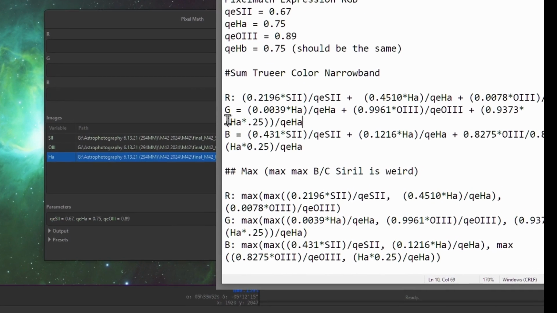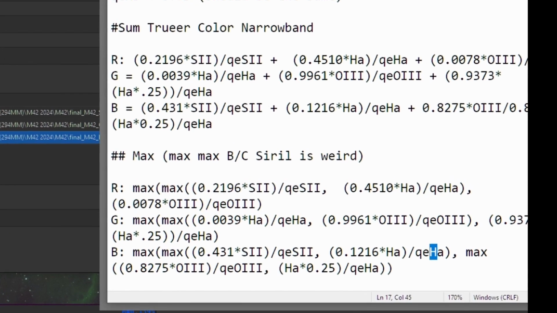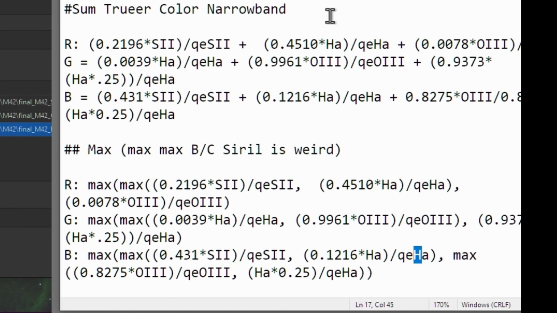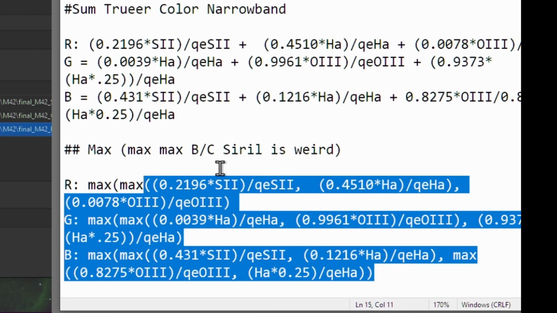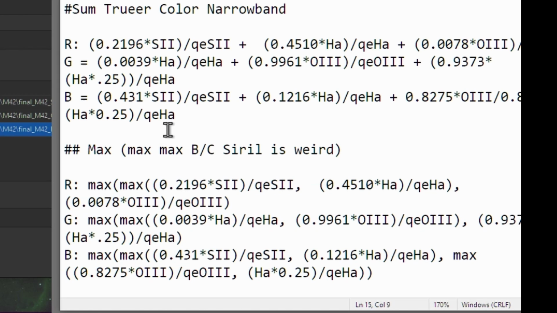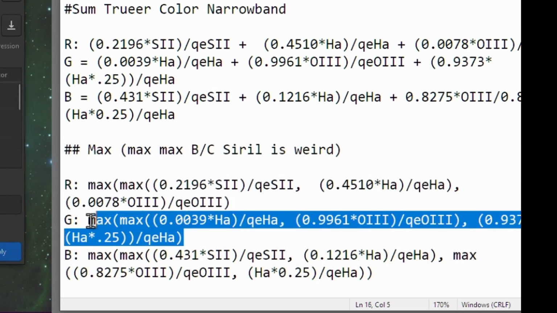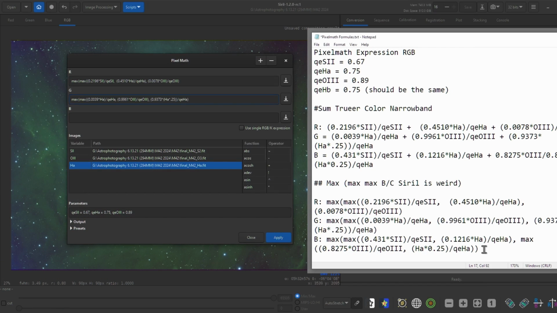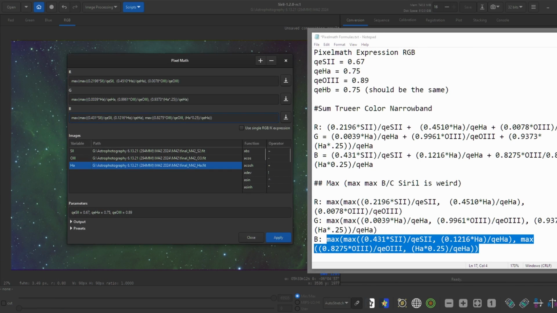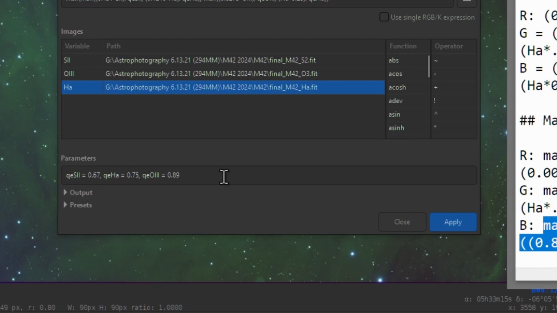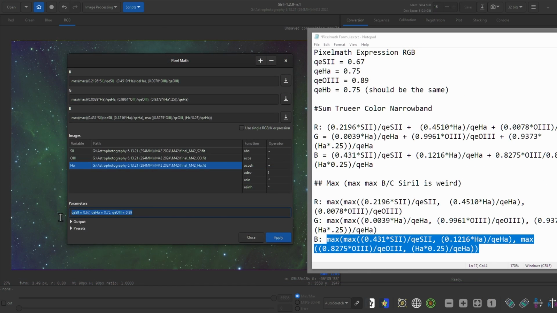Now for the fun part. We want to put these equations into the corresponding RGB sections of Pixelmath. There is some debate about whether to use the sum or the max values in these formulas. Again, I'd refer you back to the original presentation for why the maximum is generally preferred, and I find that this second set using the maximum is generally better. Let me go ahead and copy and paste these into the sections and then click apply. Let me reiterate that you want to find your camera's quantum efficiency for these parameters.